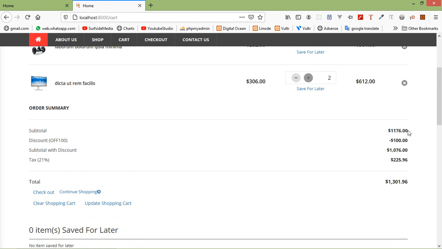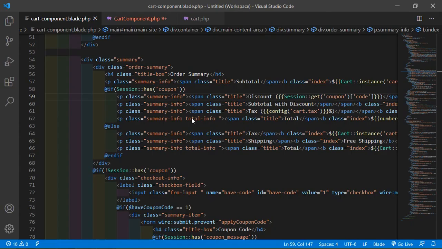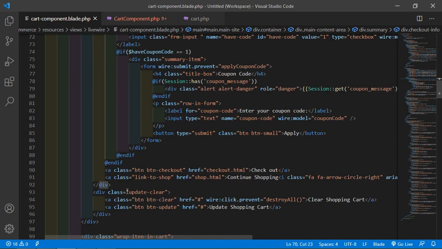You can see here the subtotal, and this is the discount price, subtotal with discount, and here are the taxes, and you can see the total price with discount. Okay, here the checkout button and continue solving some CSS problem. So let's check the closing tag inside the cart component blade file. Checkout info. All right.